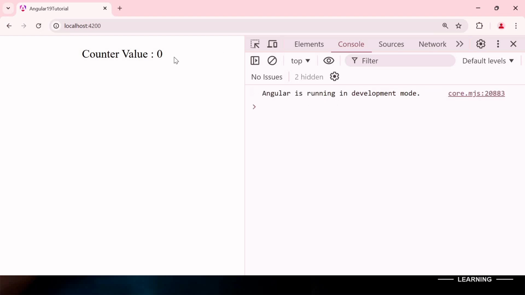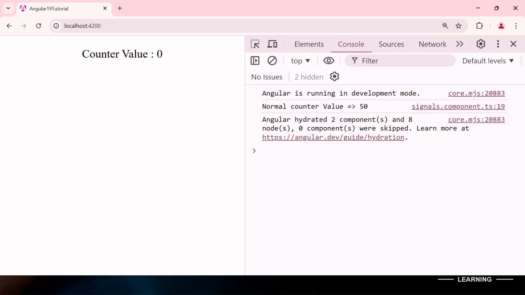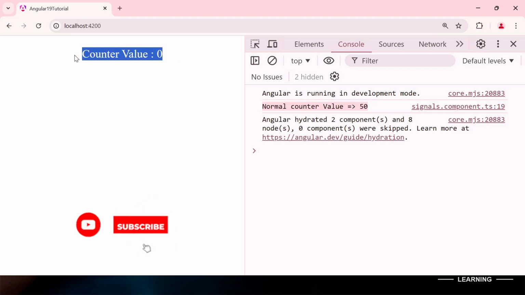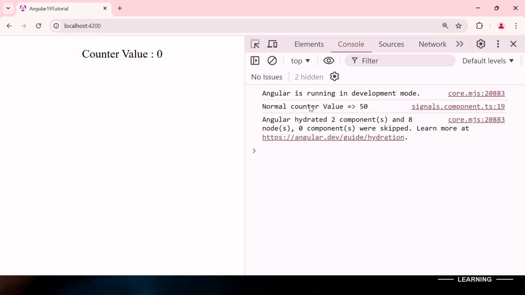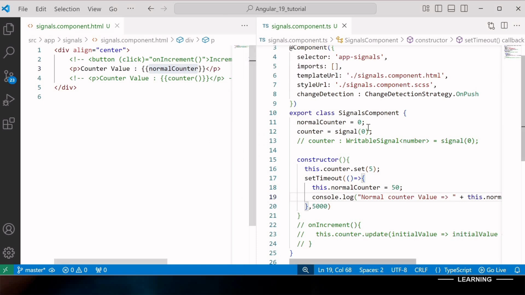But as you can see here, after 5 seconds, the console logs the value 50, but the value of normalCounter is not updating on the web. This is because we have disabled the change detection. One more time, I'll reload this page and you can see after 5 seconds, you will see the normalCounter variable 50 inside the console, but the value will not get updated on the web. And this is because we have disabled change detection strategy.